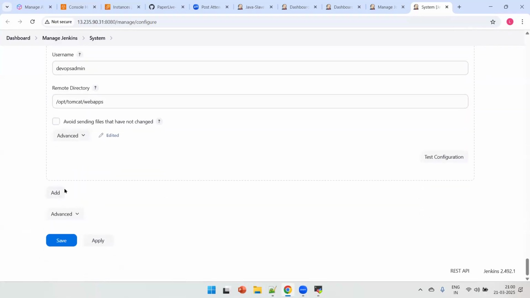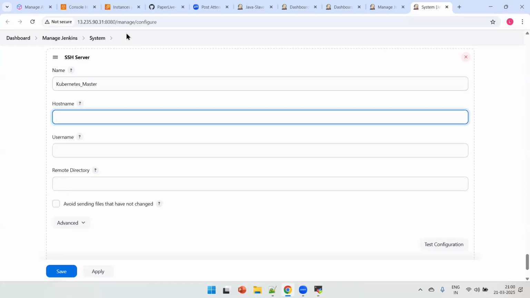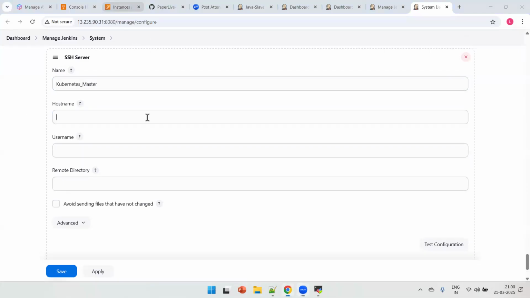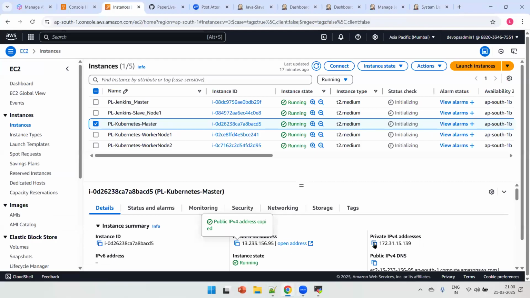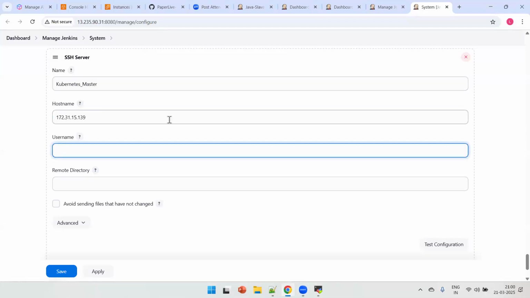Now, similarly, we are going to add one more server. Just click on add here. Enter the details of the server. Like I want to set up my Kubernetes master. And the host name. Host name is nothing but the private IP address of the master node. Take the private IP address of the master node and configure it here. What is the username? DevOps admin.